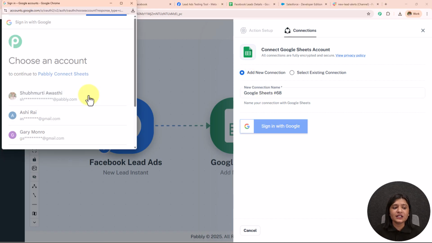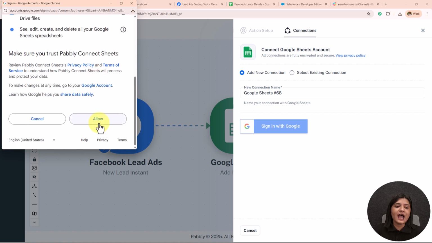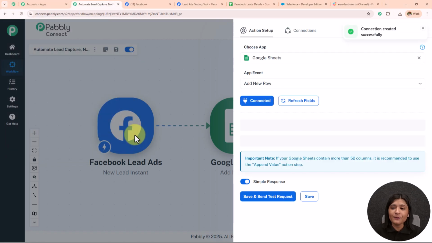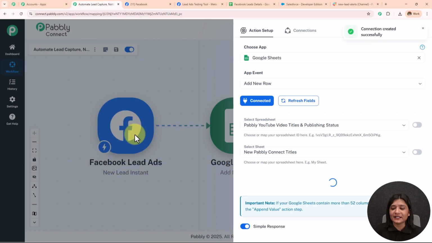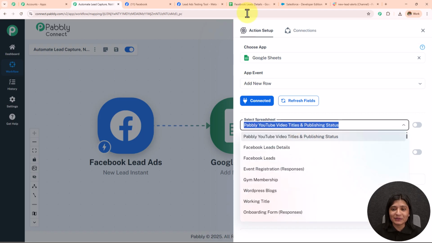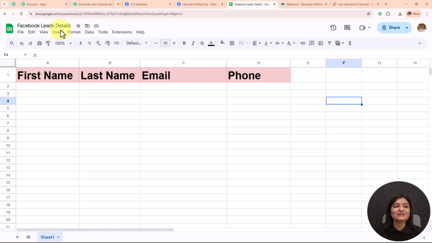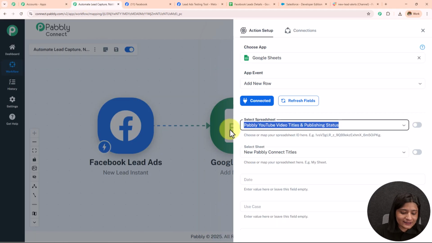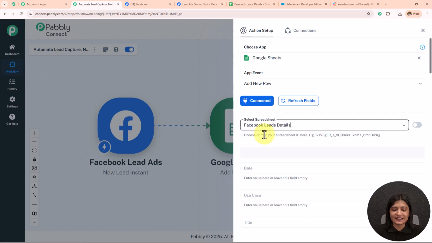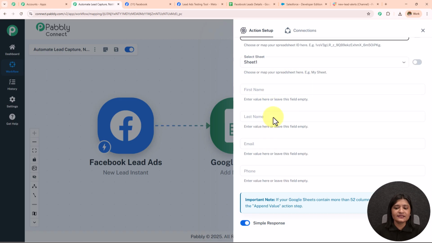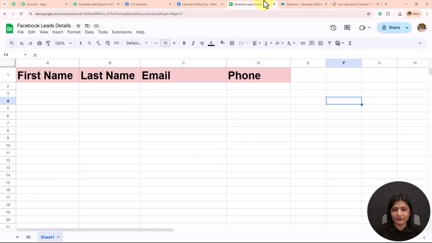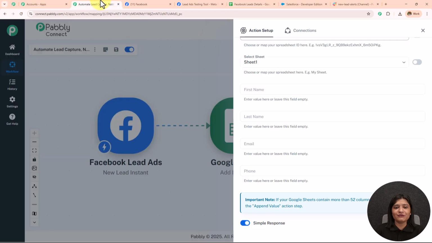Here you need to choose your Google account with which you have logged in your Google Sheets. And after choosing that account, you simply need to grant the permission for which you need to click on allow. Your data is completely safe with Pabbly Connect, so you can do this. I'm going to select the spreadsheet. If I open my Google Sheets, this is the spreadsheet which I've created by the name Facebook Leads Details. And I will be selecting the same spreadsheet, Facebook Leads Details. As soon as I select this, fields have opened in front of me. First name, last name, email and phone are the fields. So if I open my spreadsheet, these are the same fields. So this shows the spreadsheet and my workflow are connected.